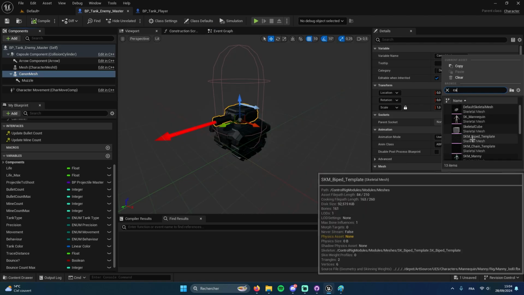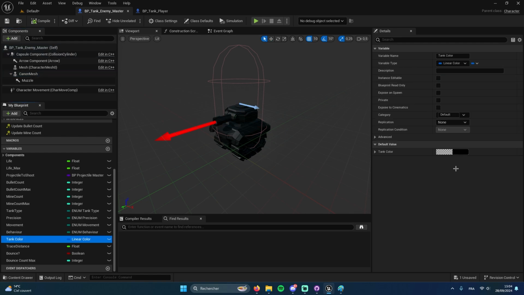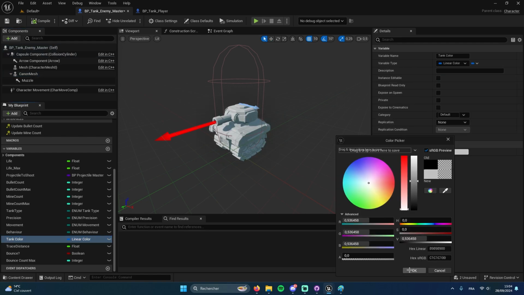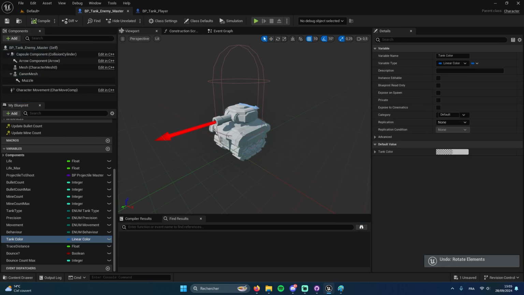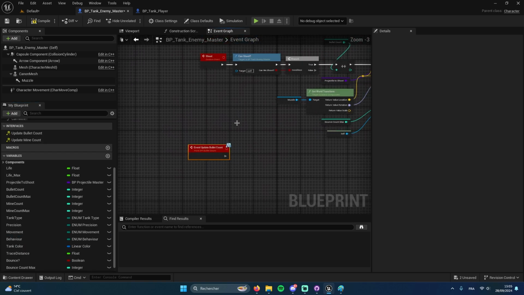Here, in the cannon mesh, make sure that the mesh is correctly selected, because sometimes when you copy and paste from another blueprint, this resets. Let's change the color to be more comfortable to see. Let's do gray. And now, in the event graph, let's do the same bullet count.